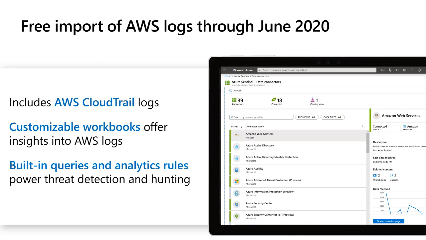Things like your Azure Activity Logs, which would be somewhat equivalent to the CloudTrail logs, some of your Microsoft Office activity data, and of course, all of your Microsoft security alerts. So any alerts that are being generated by Microsoft Defender Advanced Threat Protection or Cloud App Security or Azure Security Center.